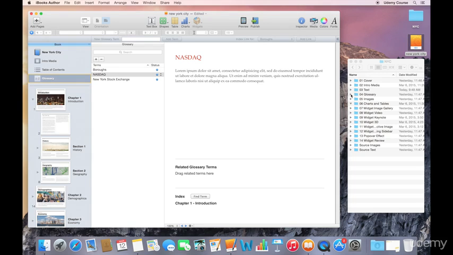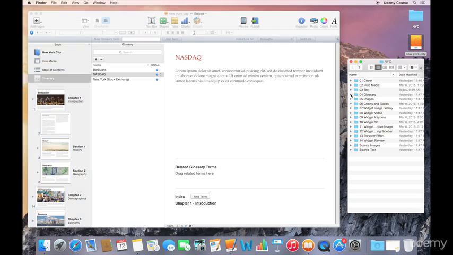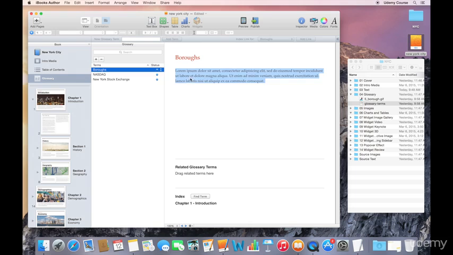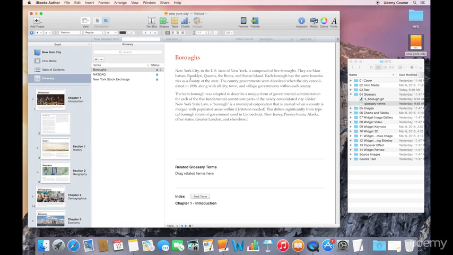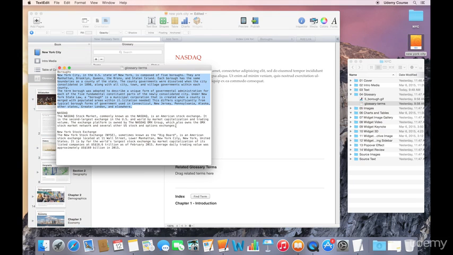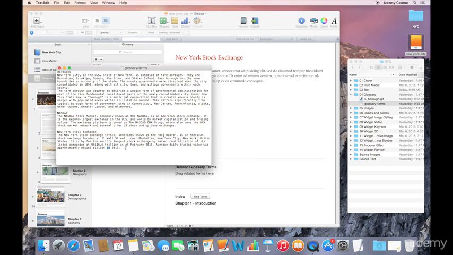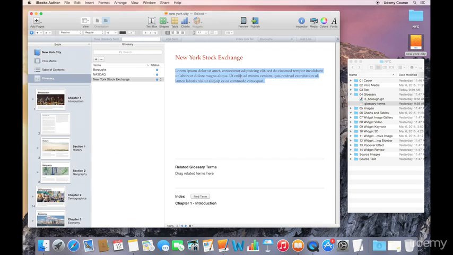So in order to do that, we've got all of our glossary terms in the glossary folder. I have a text file here that you can open up, and there's a little description of what borrow is, what NASDAQ is. So I'll go to borrows and just remove that placeholder text. I'll do the same thing with NASDAQ. Okay, and lastly, I'll just take care of the New York Stock Exchange.